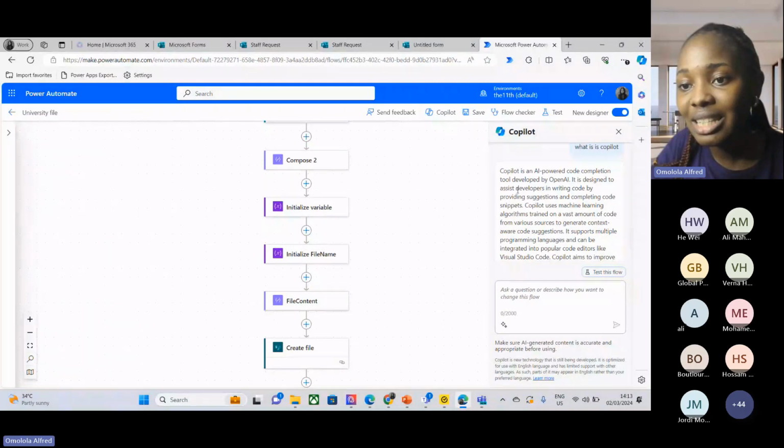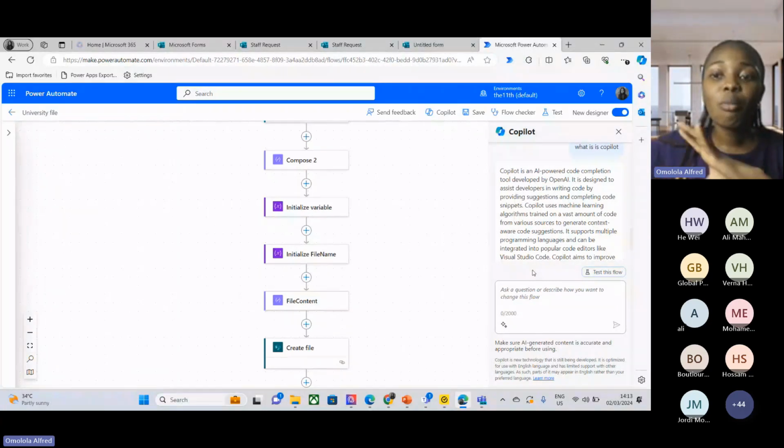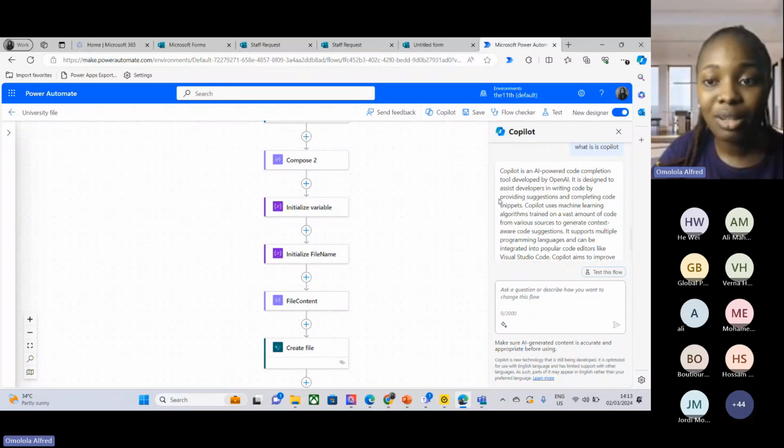But it understood it and said, Copilot is an AI-powered code completion tool developed by OpenAI. It is designed to assist developers in writing code by providing suggestions and completing code snippets. Copilot uses machine learning algorithms trained on a vast amount of code. So basically, this shows us that it answers questions. If you ask it a question within the Copilot context, within the Power Automate context, it will answer you. It edits a flow, it builds a flow, and that is all about Copilot in Power Automate.